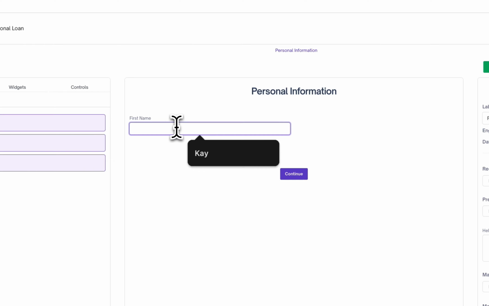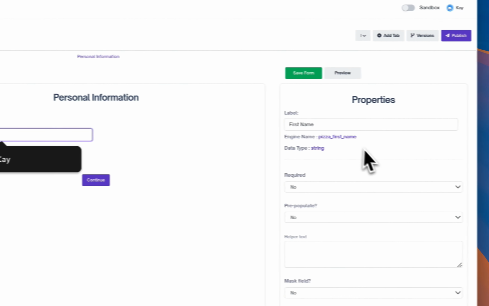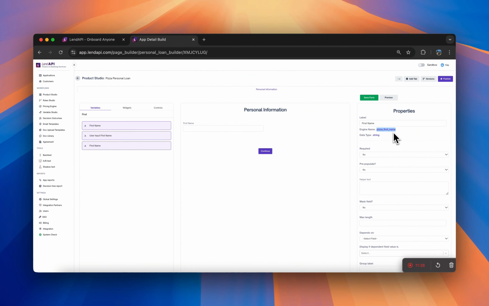Let's pick another one. You'll see once I click on this variable that this variable code is the one that I want. This matches the one I created with my variable studio.